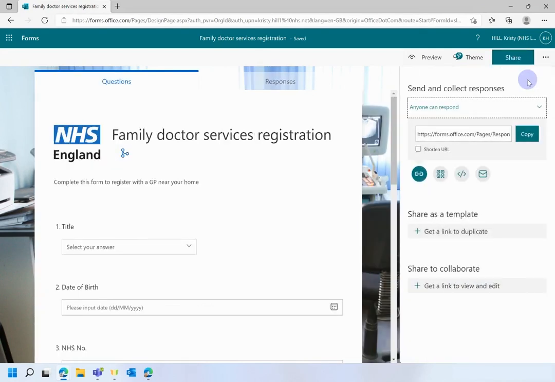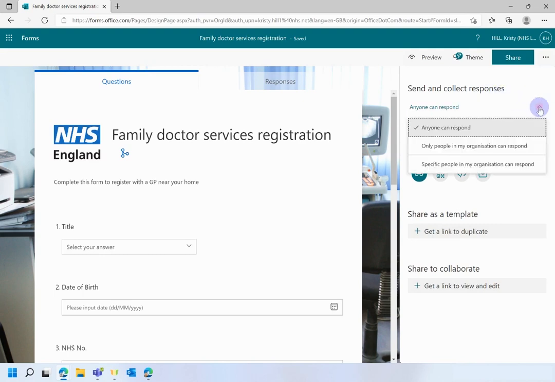From here, it will open up the window so that you can control and manipulate your share settings for this individual form. So as default, it will be selected that anyone can respond to your form, and it'll give you a number of different ways in which you can share that. This is most likely what you will use if you are externally sharing this form, so to be accessed, for example, by patients.